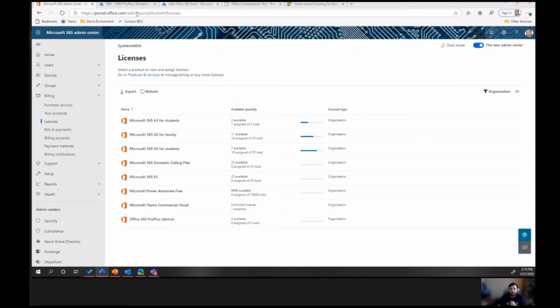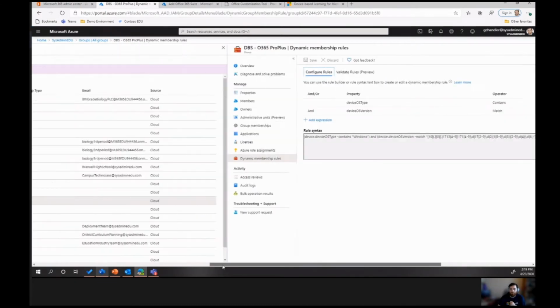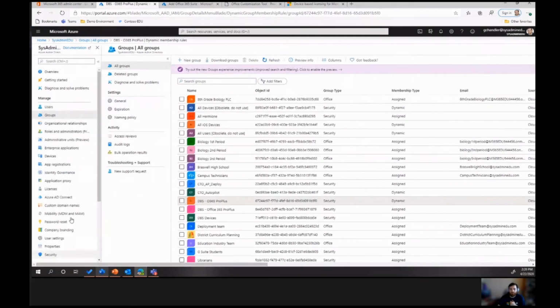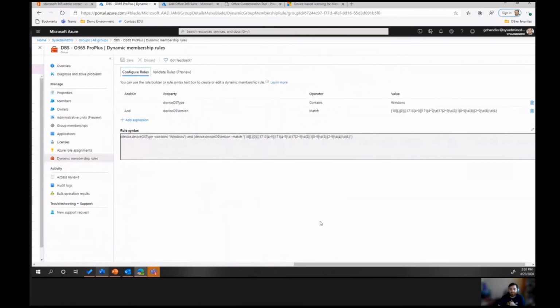The next thing that we're going to do is actually go into Azure AD, and we're going to create a dynamic group. So I'm going to swing back over here, and this is my Azure AD portal. So I've created a group. If we go into all groups and create a new group, I have created one just called DBS O365 Pro Plus, and it's a dynamic group. And I'm going to talk about why I've done it this way. I'll throw this string in here as a resource for you to look at.